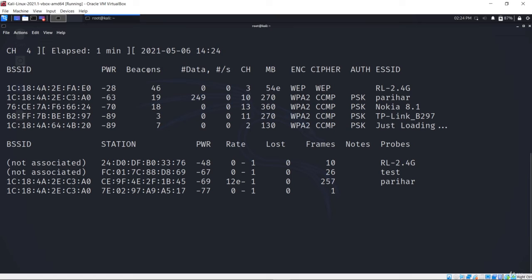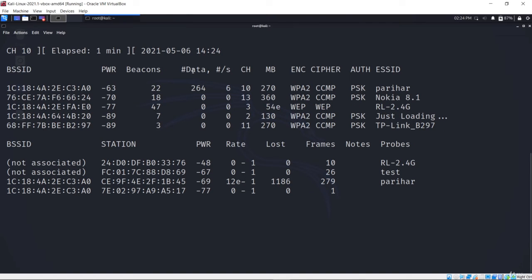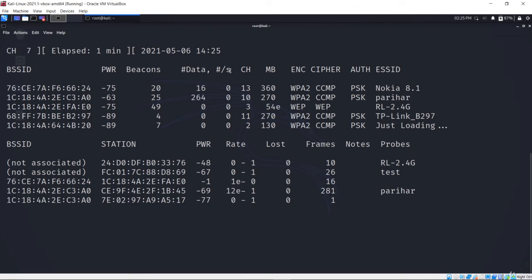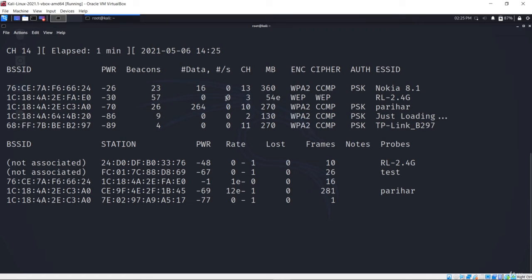Then we have data. Data shows the number of data packets or data frames that are currently being shared. Then we have /s. This shows the number of data packets that we collected in the past 10 seconds. We have not collected anything, that is why it is showing us 0.